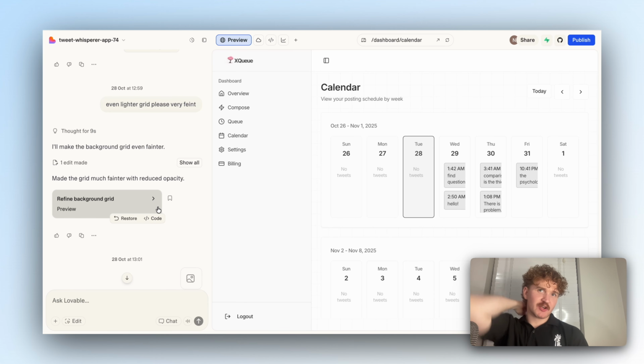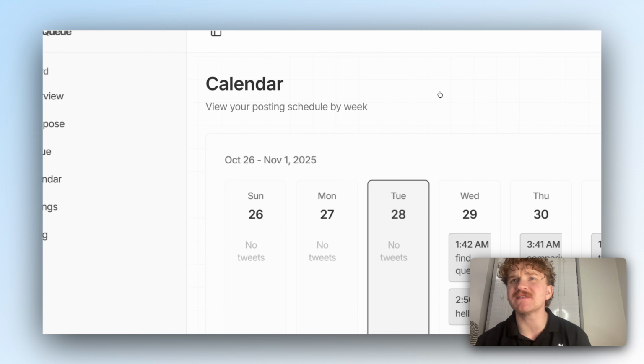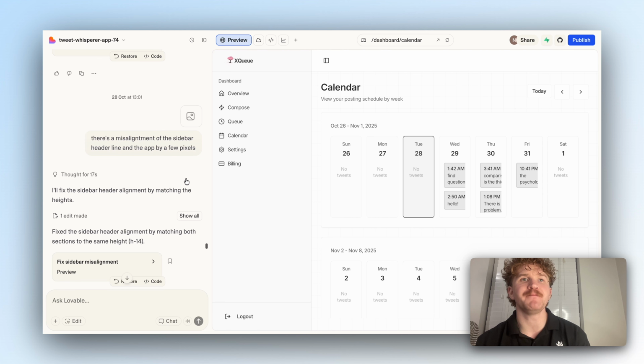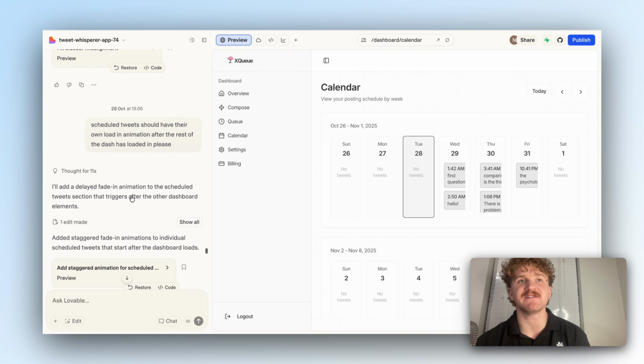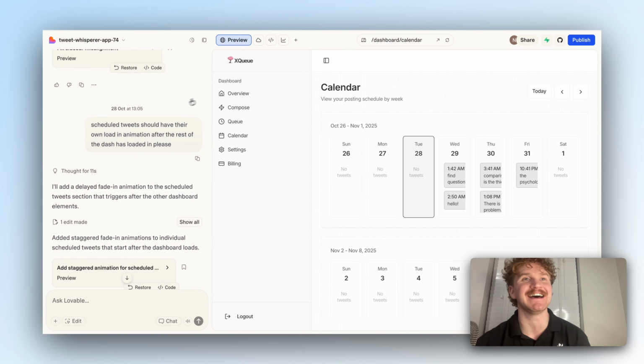Then I said, can we make a grid design in the background to make it look beautiful? So as you can see really, really closely, there's a grid design in the background of the app. And then there was a misalignment, so I just asked it to realign the app. You see this thing, it was so petty, but this was misaligned. This line was a bit higher than this one, and I was like, we can't have that.